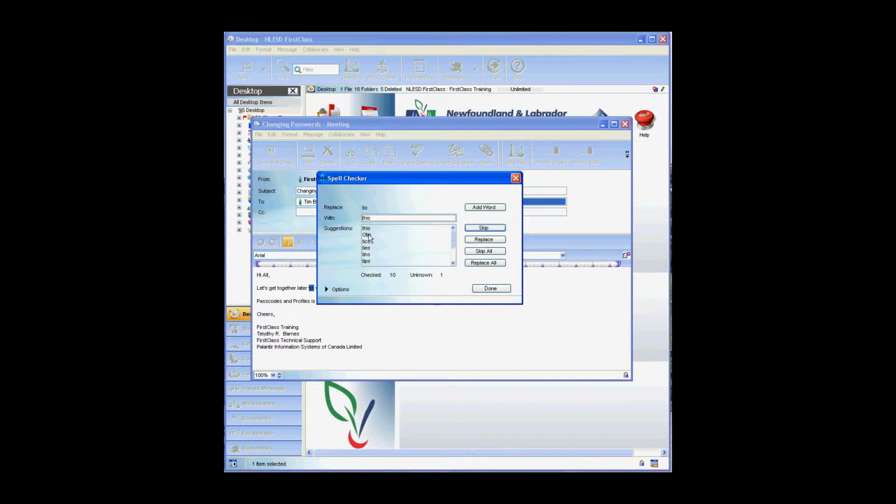Spell check will offer you a selection of similar sounding or spelled alternatives to any perceived errors it finds. Simply select the appropriate word or re-enter the word on the with line. In the event that the word is correct but not found in the First Class dictionary, you may choose to add word to your personal dictionary.